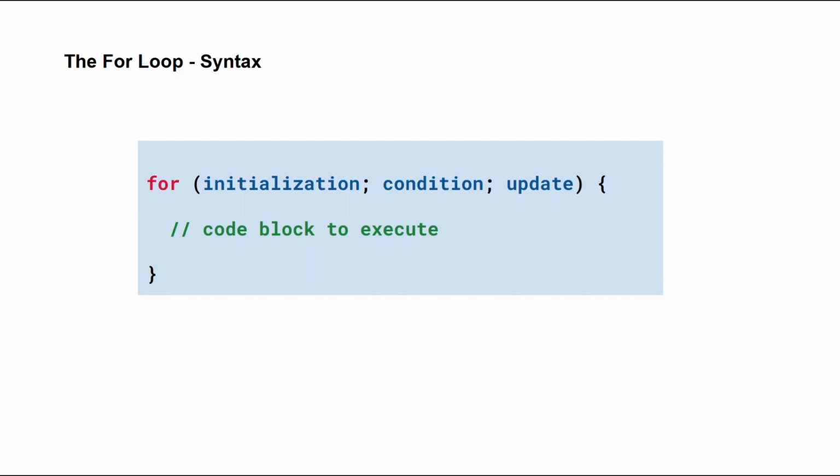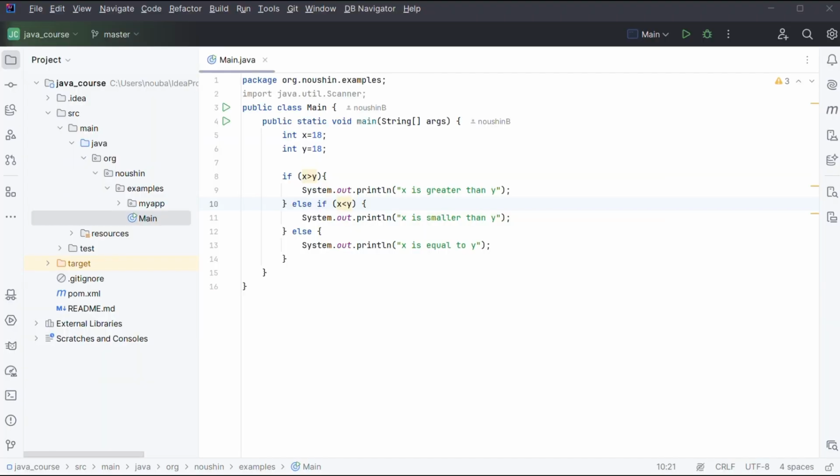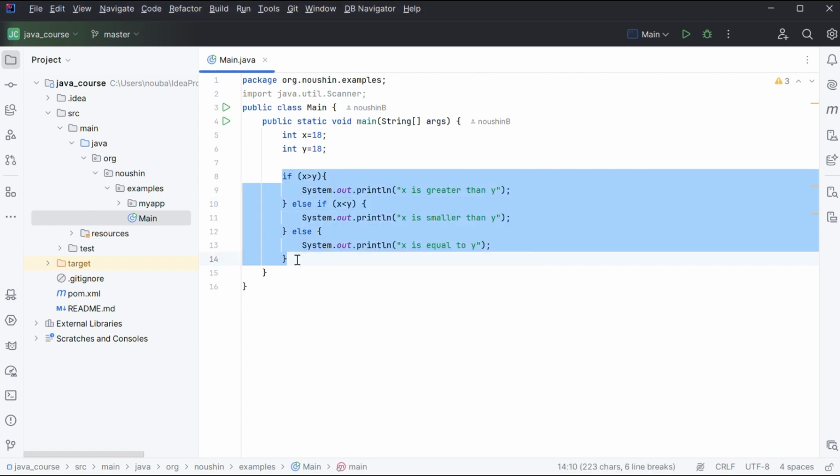Okay, let's learn about the for loop in IntelliJ and see how it works. Open the project we created together. Open the main class. We'll start with a simple example, printing the numbers from 0 through 4.